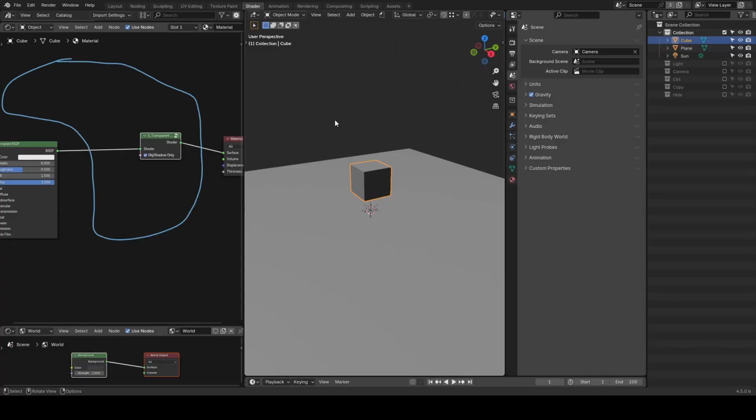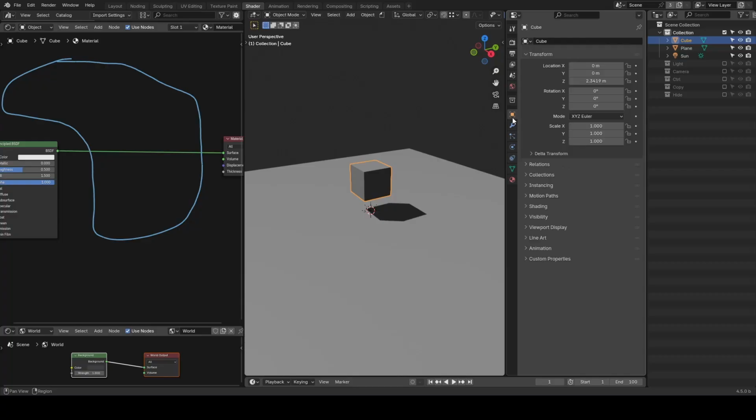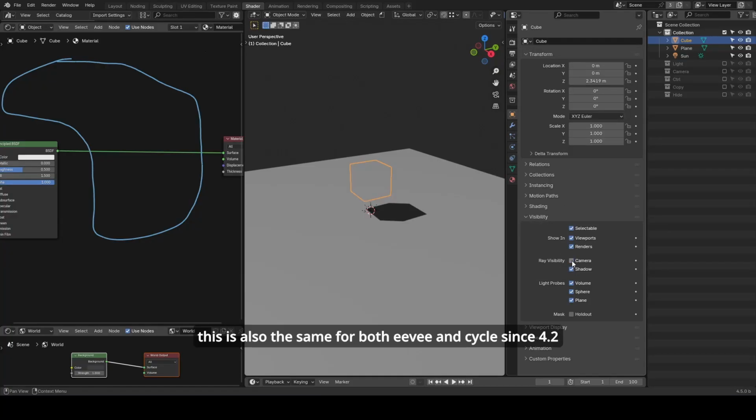As a side note, there is an alternative way to achieve this by turning off the shadow ray in the object properties. However, I don't use or recommend this method because I need this effect for some stylized visual effects.